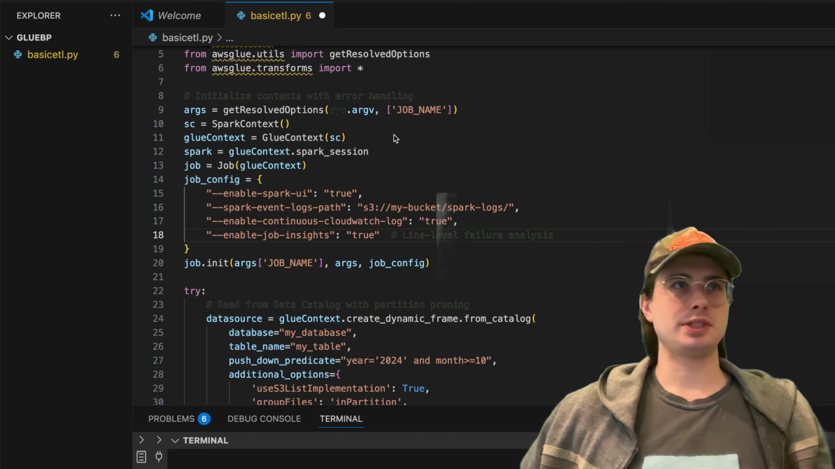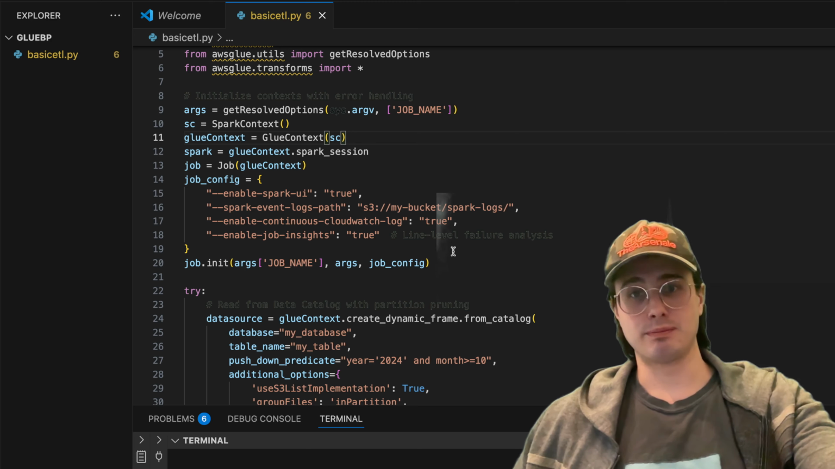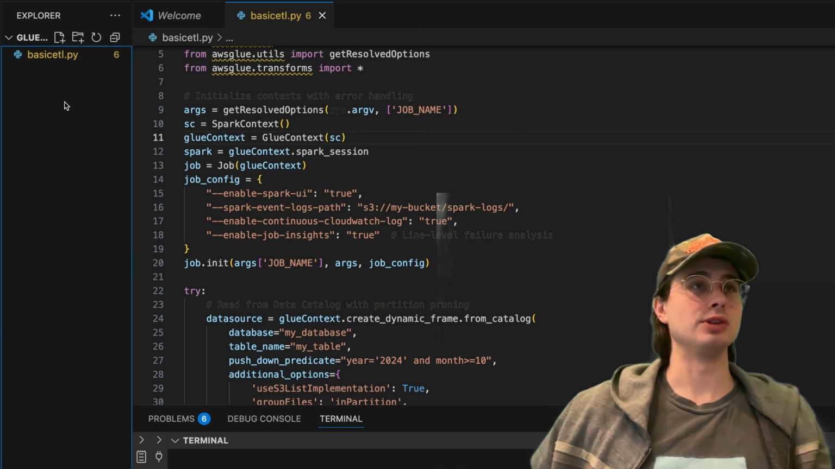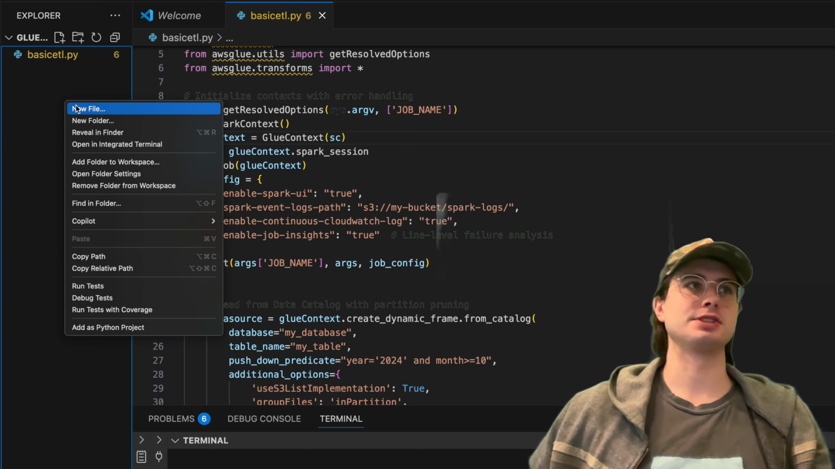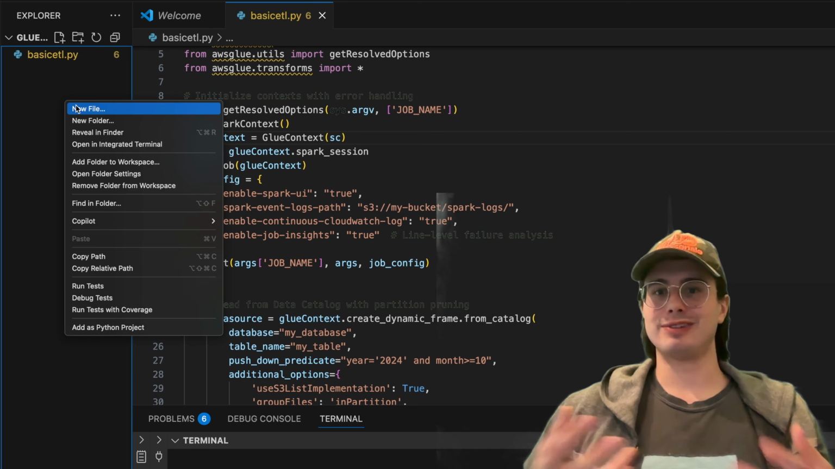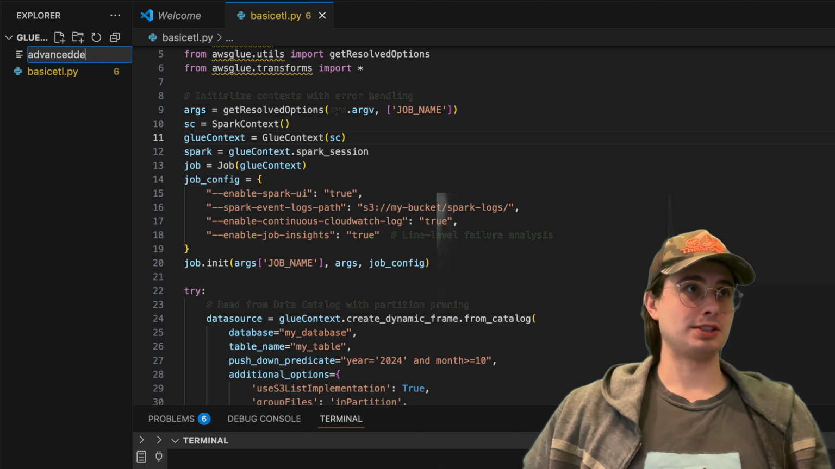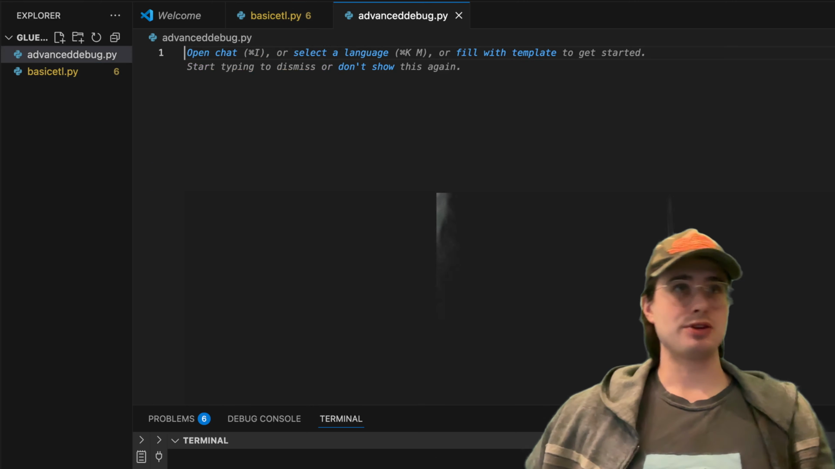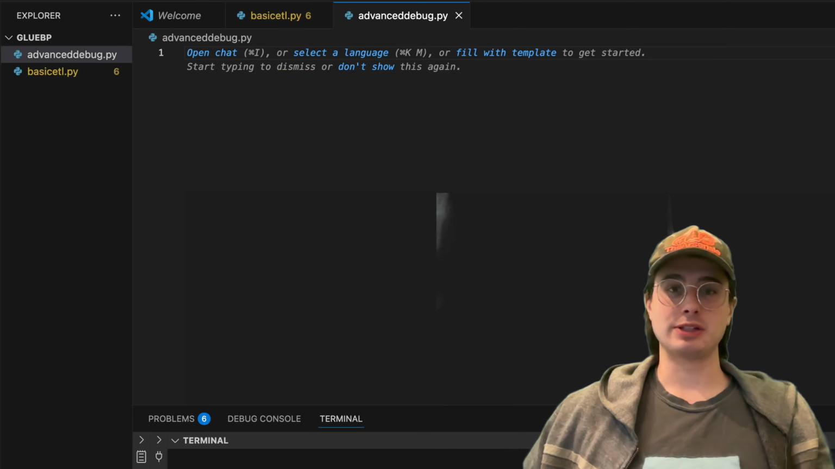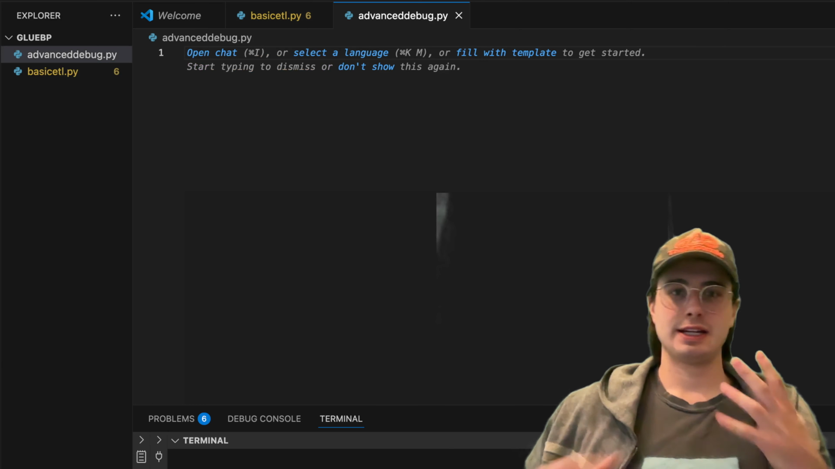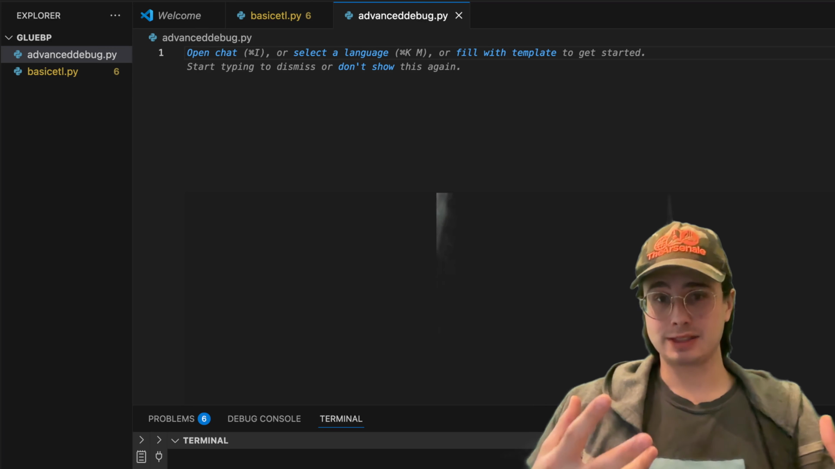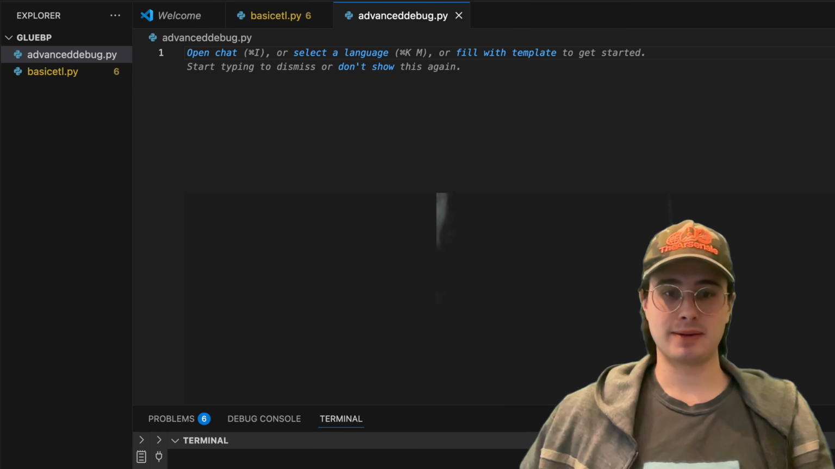So that's how you can add some configurations to get more details from your logs and configure where you're sending your logs. But then how do you enable more advanced debugging workflows? So the first one I'll show you here, I'll call this advanced debug. This is going to show you how you can get more information from your debugging logs and also have analysis performed automatically to figure out where the issues are coming from.